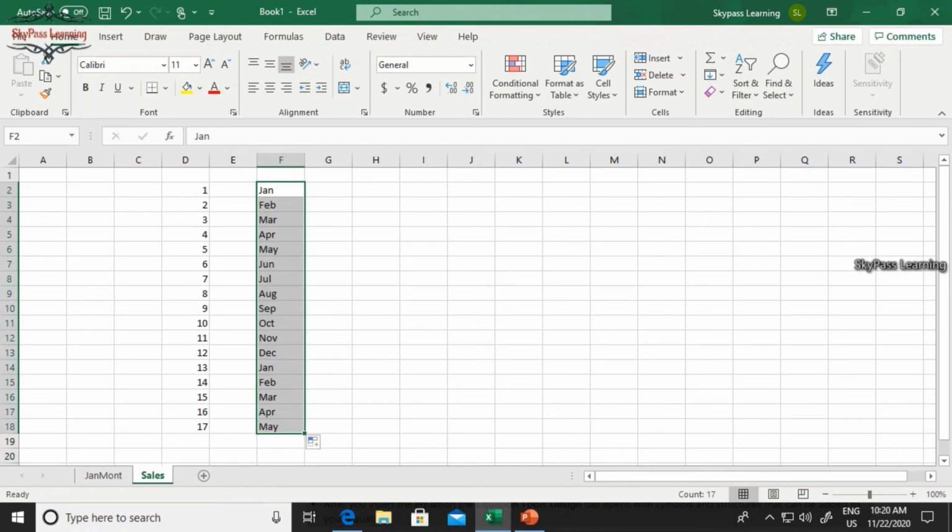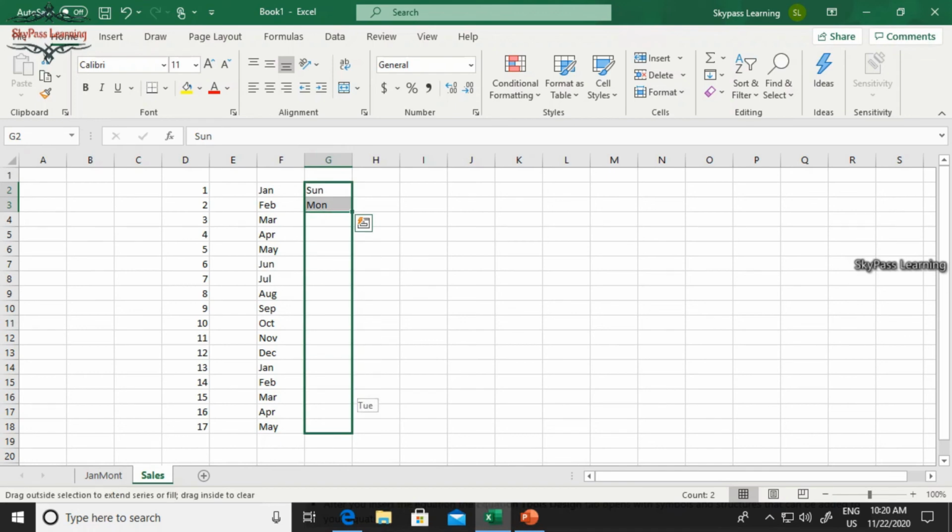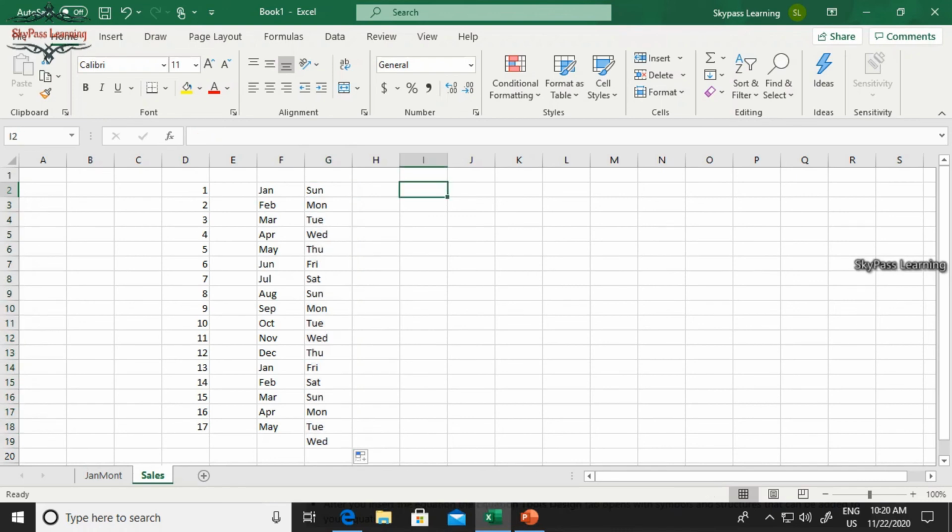Same as if I put Sunday, Monday. Now I have selected these two, and if I drag this, once the big sign becomes a small plus, you can see it starts filling. And it is not like that if you start from here. If I start from Friday, it will take it from there: Friday, Saturday. So Excel has this beauty, and you need not type everything. You just have to type a couple of values and then move the cursor to autofill.